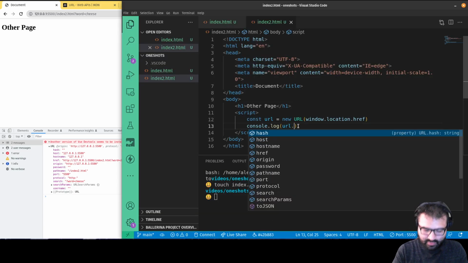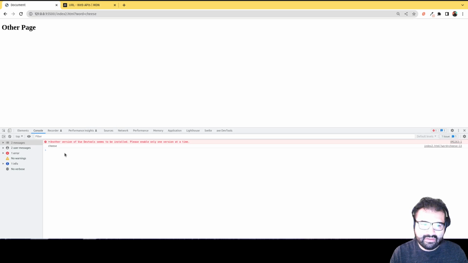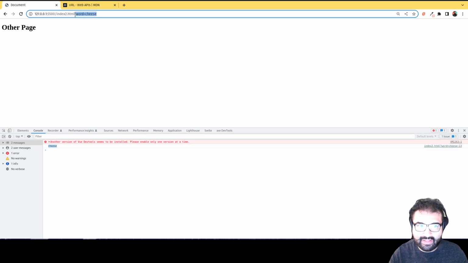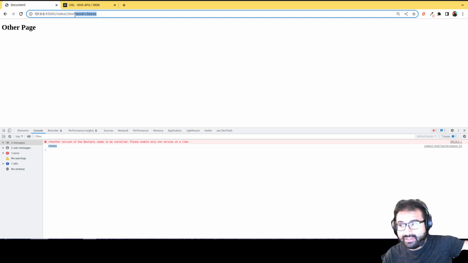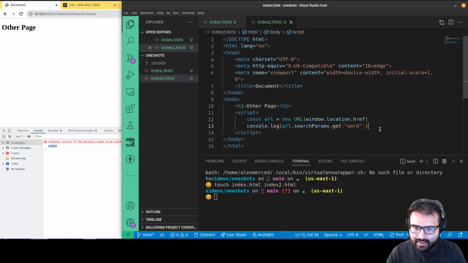So I can just say new URL.searchParams.get word. Okay, and there it is. I get cheese, because that's what's inside the URL. So it has no idea that the other page ever happened. Luckily, when we sent it to here, we included that at the end of the URL, so I'm now able to access that. So that's wonderful.